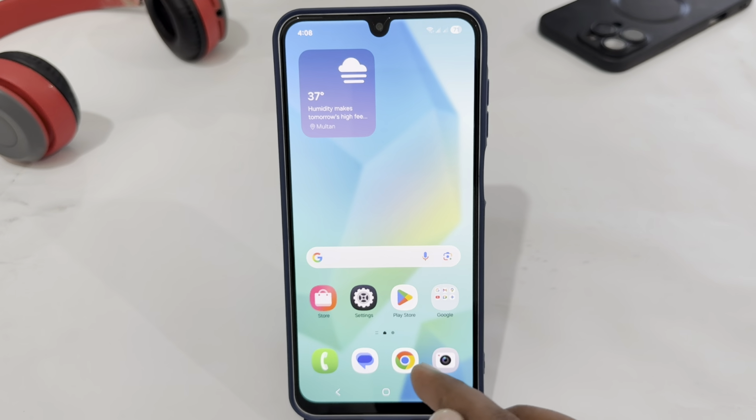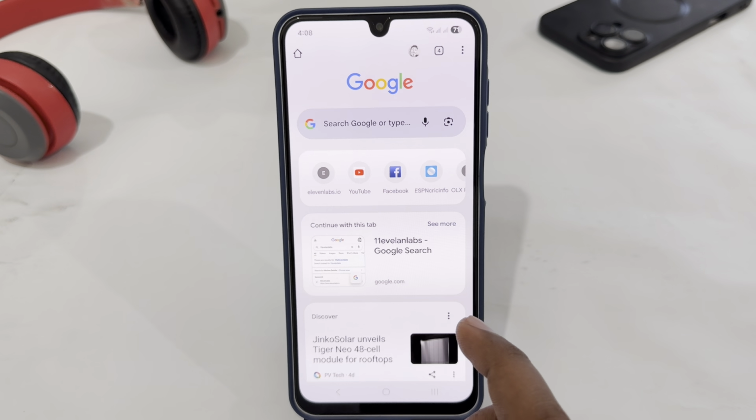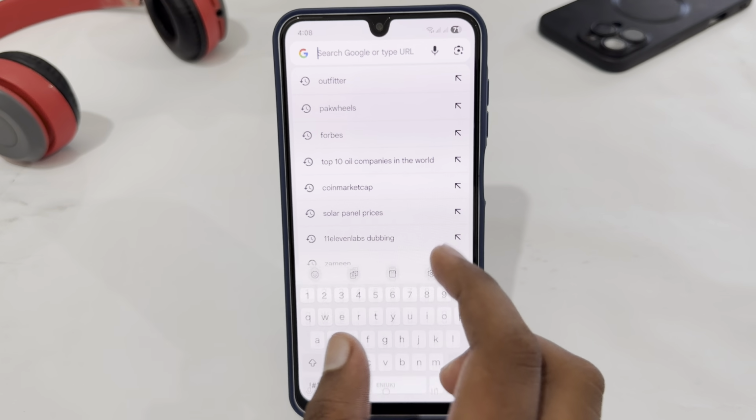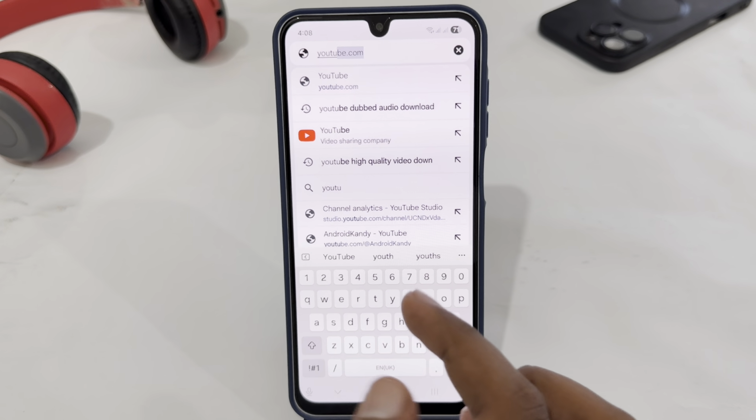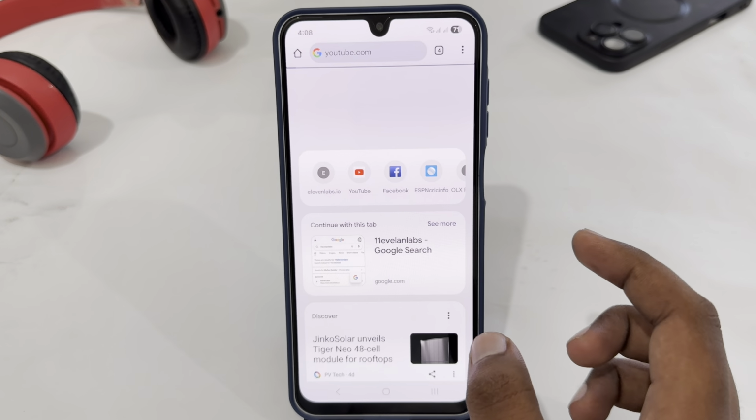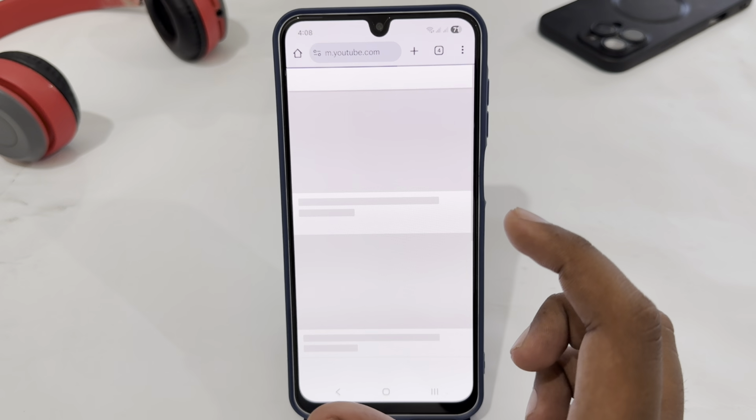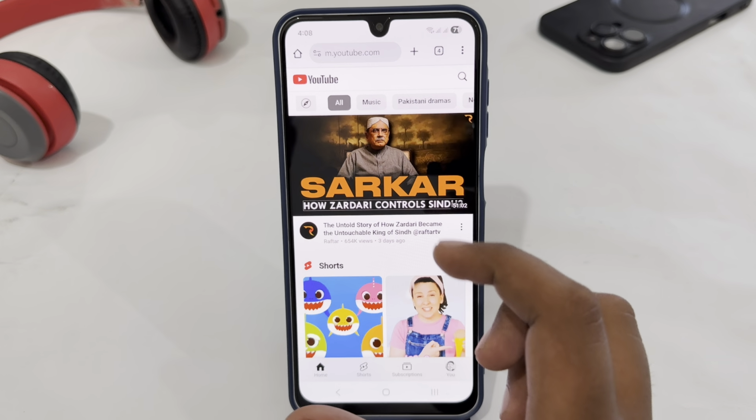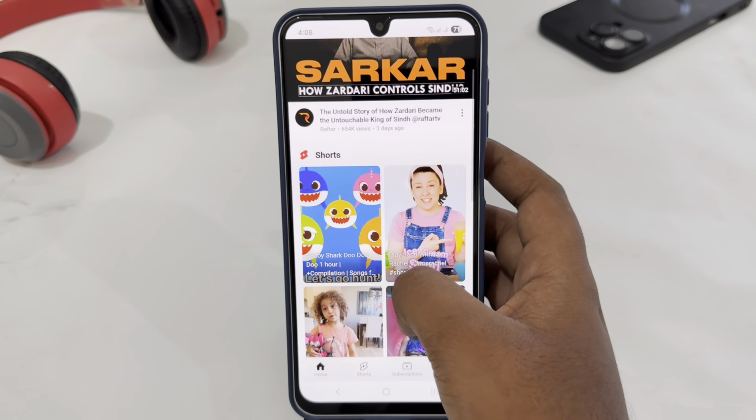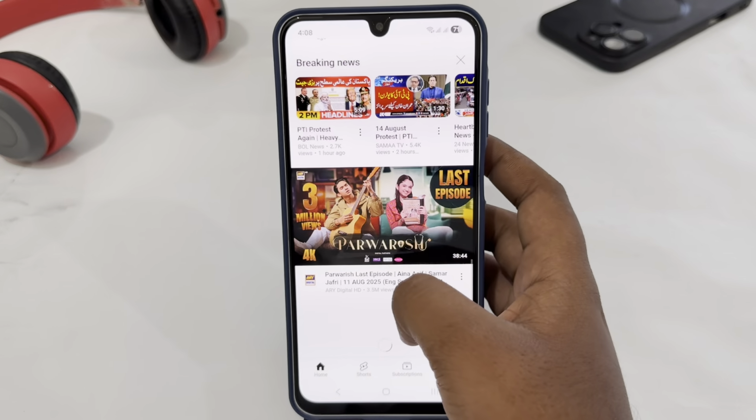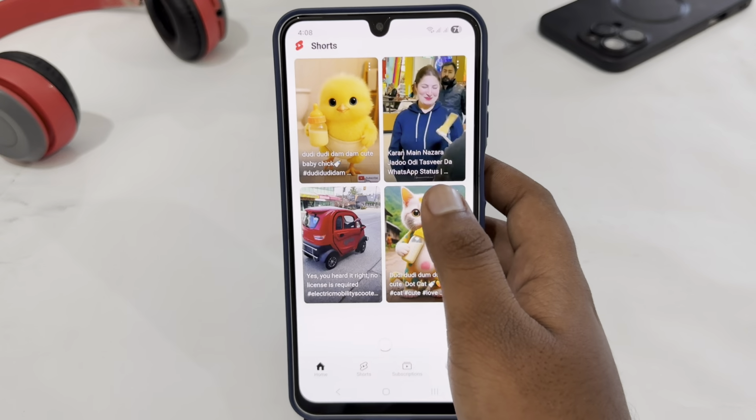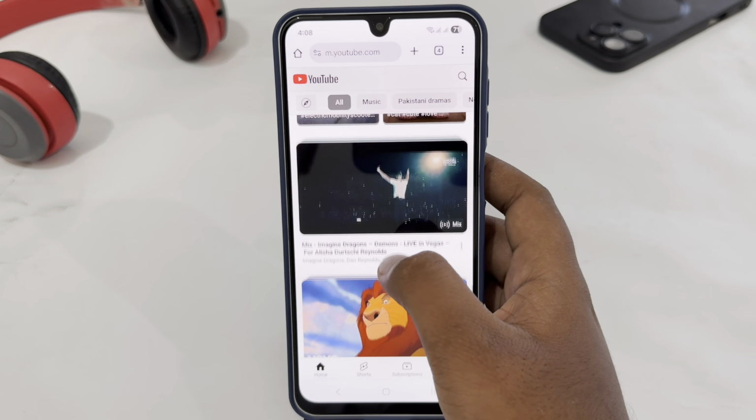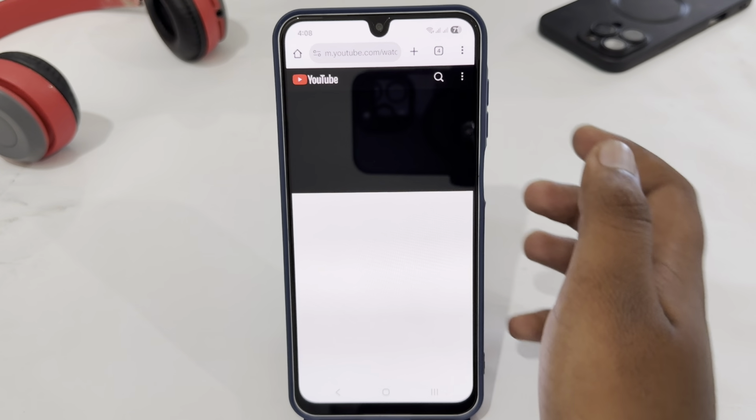First of all, you have to open your Chrome and here just go for search and search for youtube.com. Just search for this and then you'll get the web version of YouTube app just like that. Here, just open the video which you want to play in background. As I'm going to open this one from here, just tap on it.